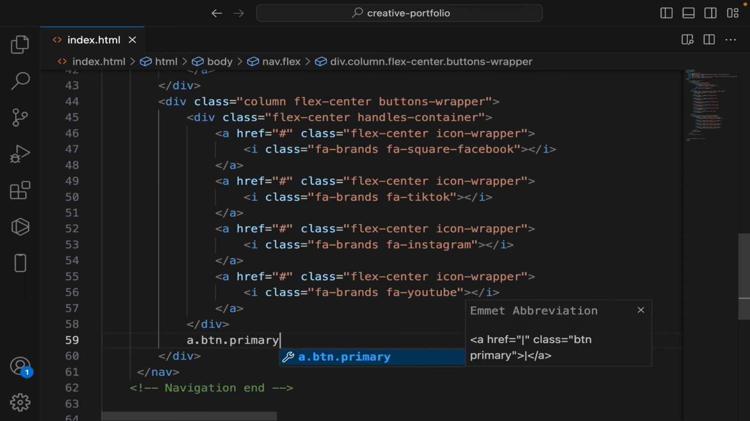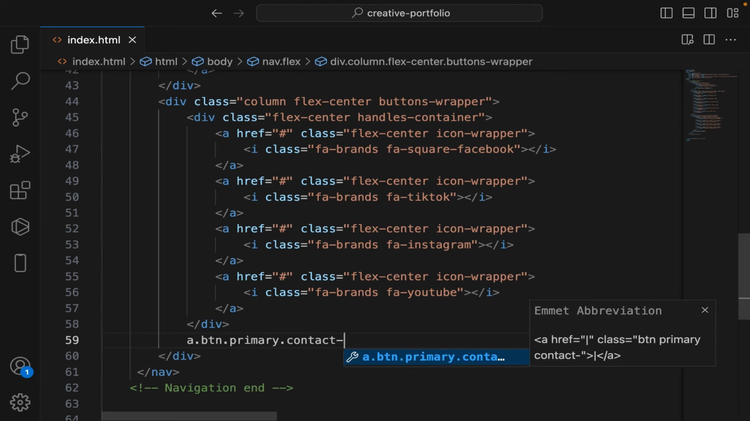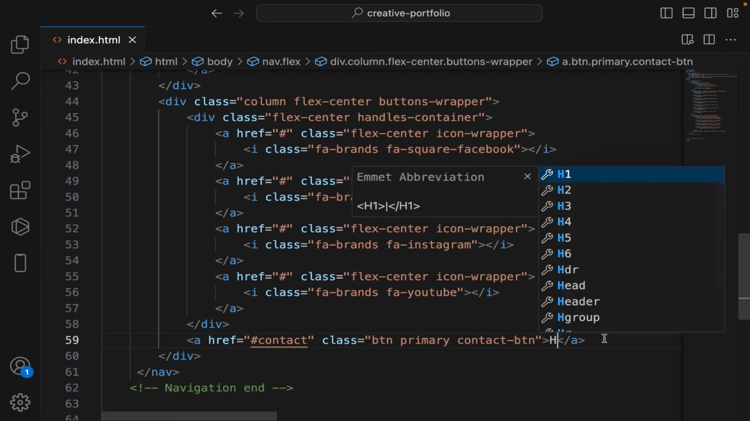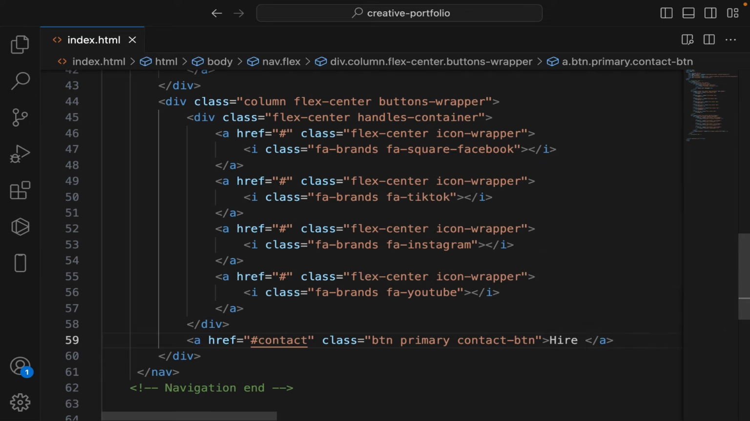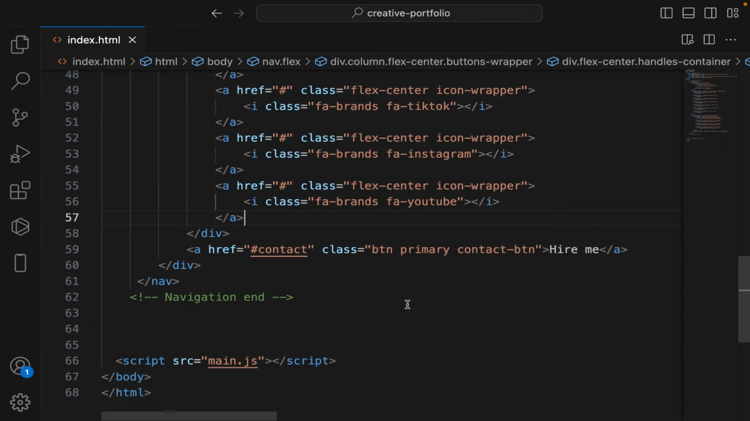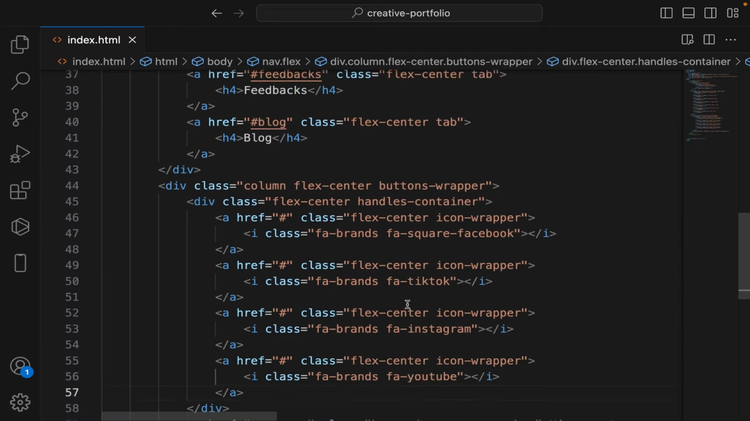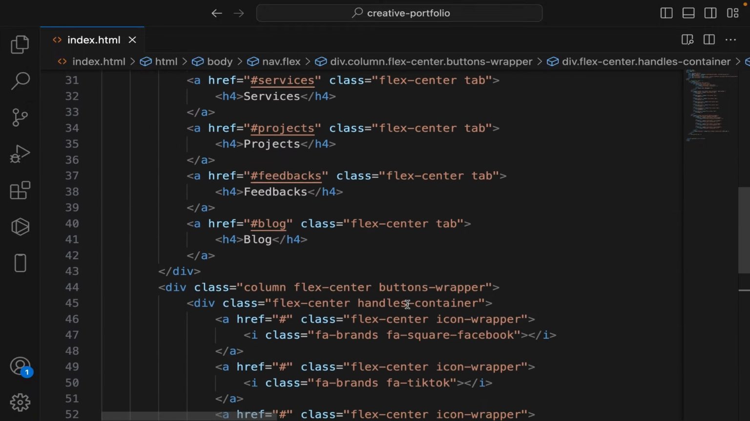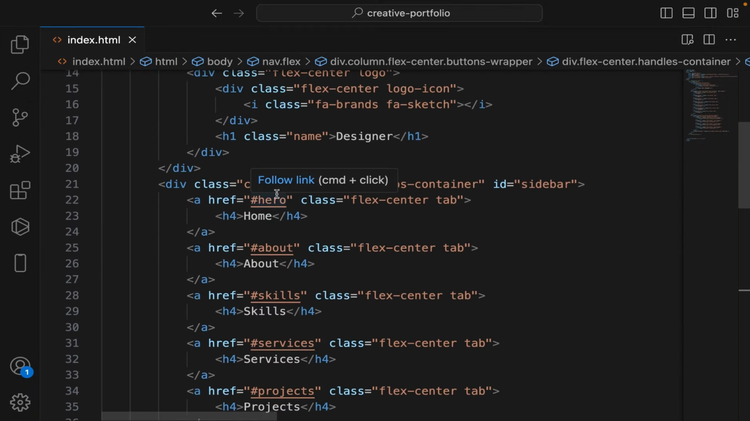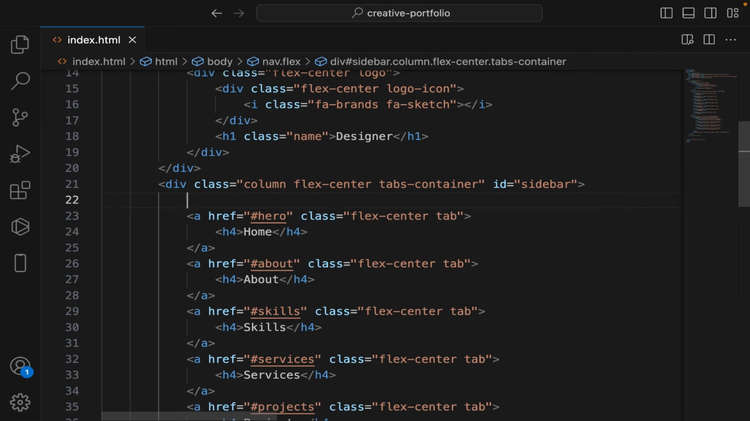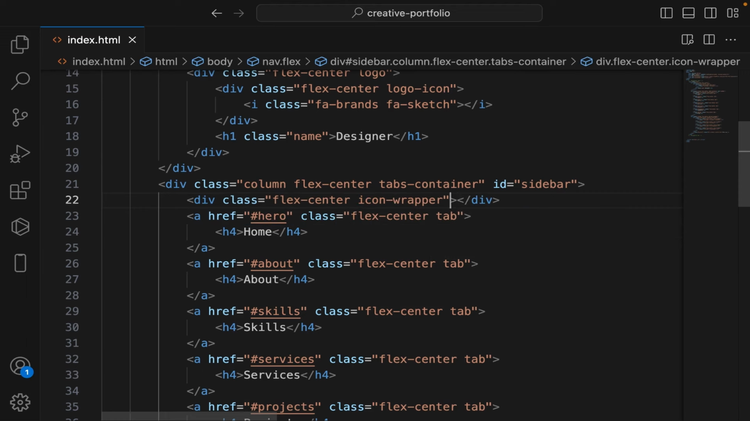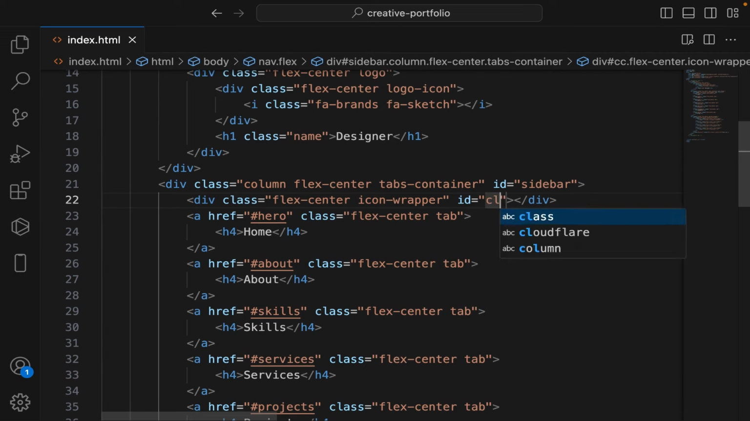So now let's create a button here. Let's say contact BGN. So also we are placing hash contact as the value of href so that when a user clicks on this, it will take the user to the contact section. So I think we are done with the markup of this navigation bar. Okay, but let's just complete. Let's add some other things like the cancel button here, because when we convert this to a sidebar, we will be needing a cancel button.